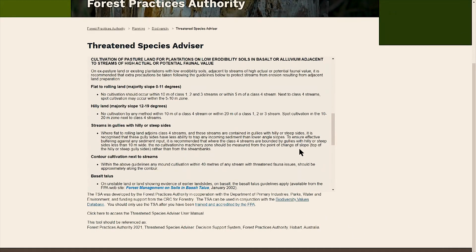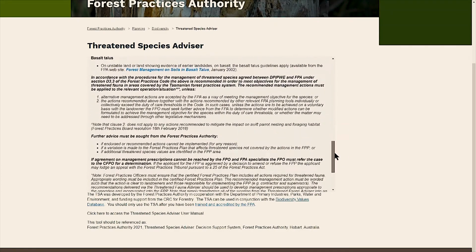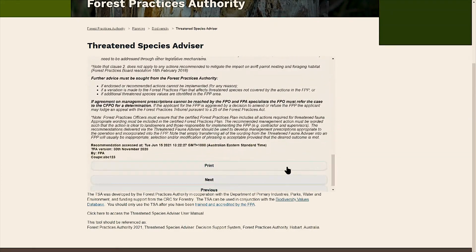Scrolling down, we come to the same caveat as the flora example, and the automatically generated audit details appear, with your name and coupe identifier. Remember to retain these details to demonstrate that you used the right recommendation in the advisor for the time at which you were planning.